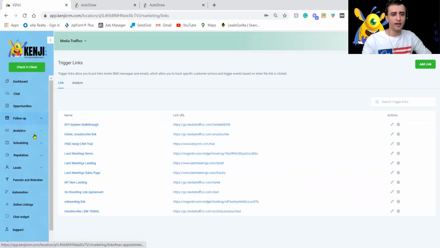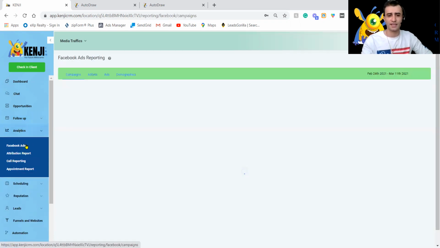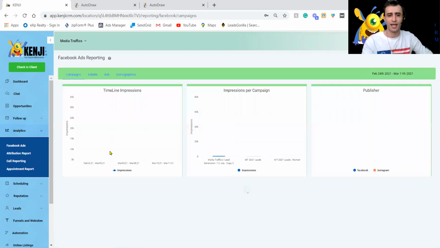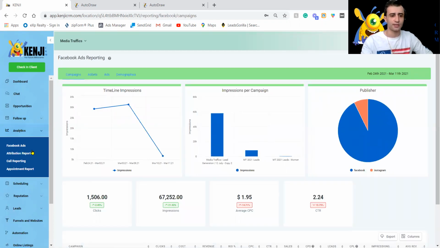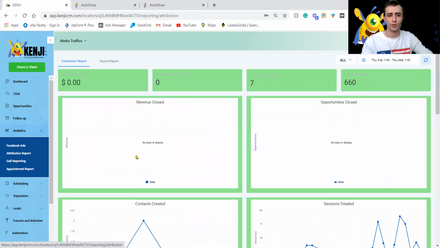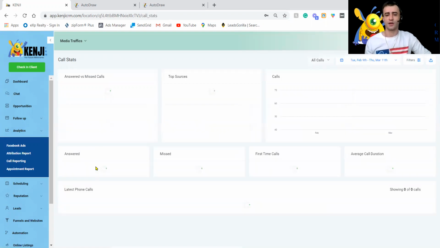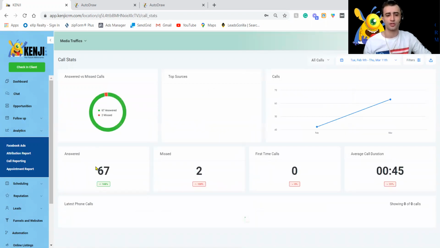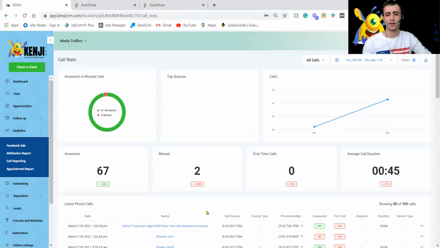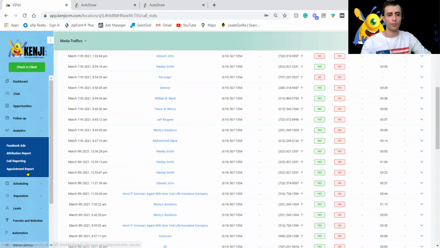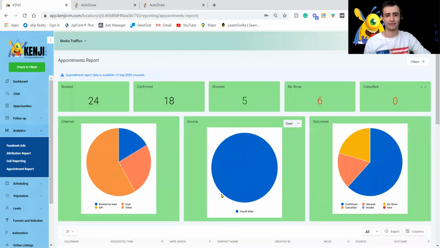So we have more analytic stuff right here. So if you're running Facebook ads, you want to take a look at your Facebook analytics, right? You want to take a look at your attribution reports. If you're doing conversion ads, you want to take a look at your call reporting. If your team is making calls using your Kenji CRM, then you can pretty much track every single call that's being made out to people. Okay. Appointment reports, same exact thing. You can track the people that are confirmed, people that showed, and people that did not show.